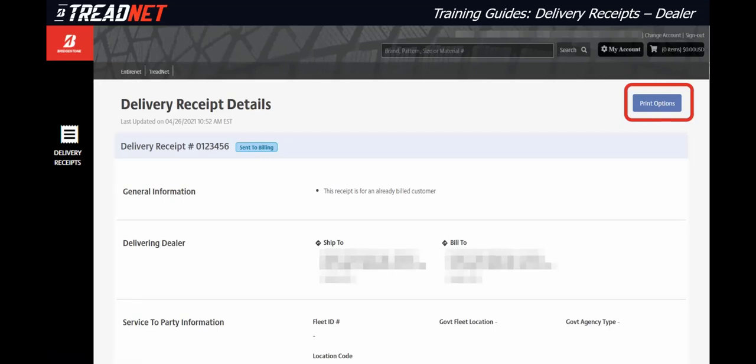That includes our delivery receipt walkthrough for dealers. We hope this allows the transition from Entirenet to TreadNet to be very smooth. So I kind of wanted to show you what it looked like in the previous system and now what it's going to be like in the TreadNet system. We hope this helps you out in making that transition a lot smoother and going over your delivery receipts.